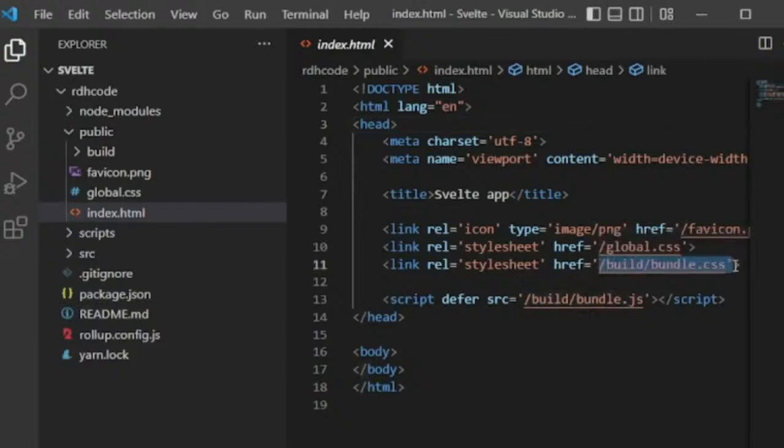/build/bundle.css and /build/bundle.js. These files are from the build folder, which get generated when you run or build your application. Now, please make a note of this empty body tag as we will come back to it shortly.